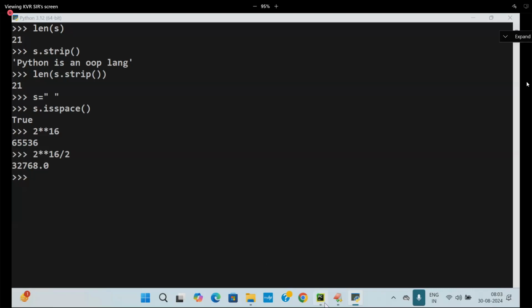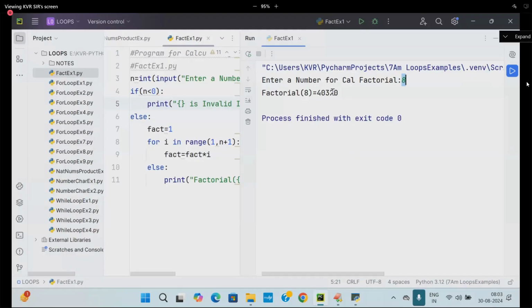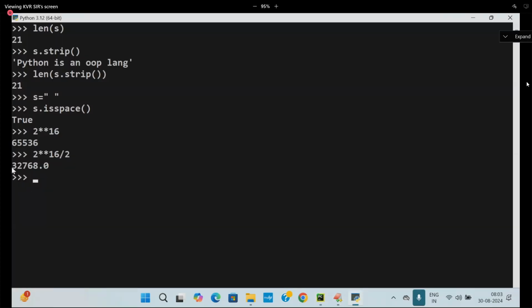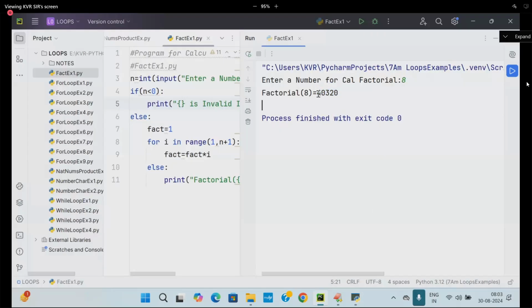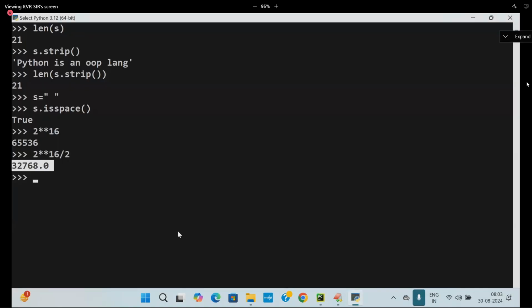But my factorial number is what? 8. 8 factorial is 40,320, which is exceeding the allowed value. How much is the allowed value? 32,767 only. If I enter 8, what output do I get? 40,320 minus 65,536, which is the value you will be getting. Is this a wrong answer or not?